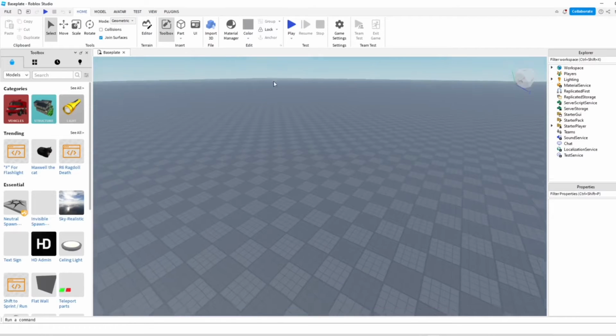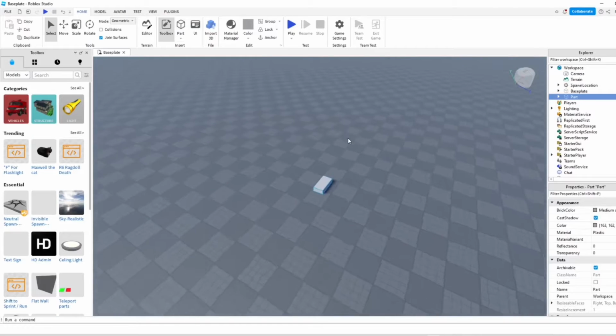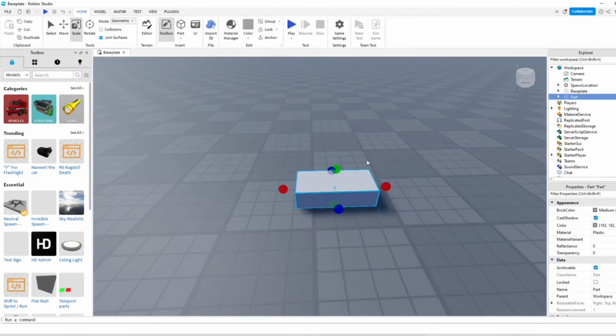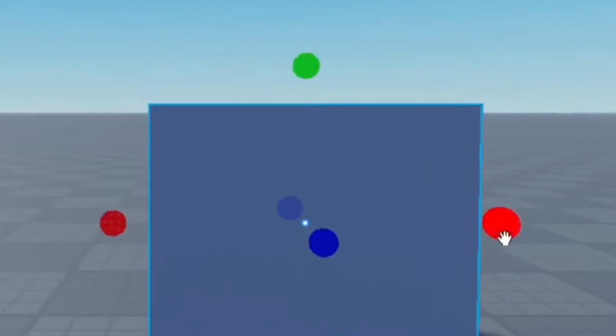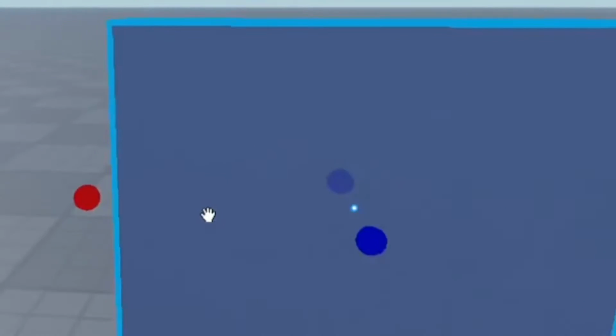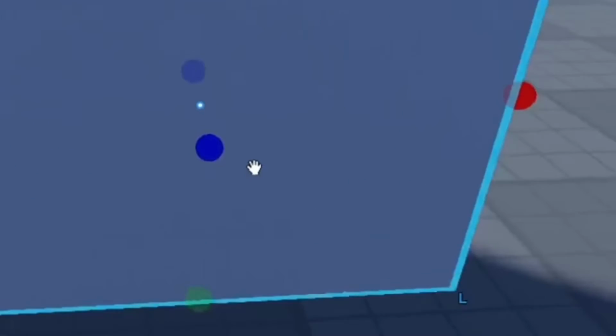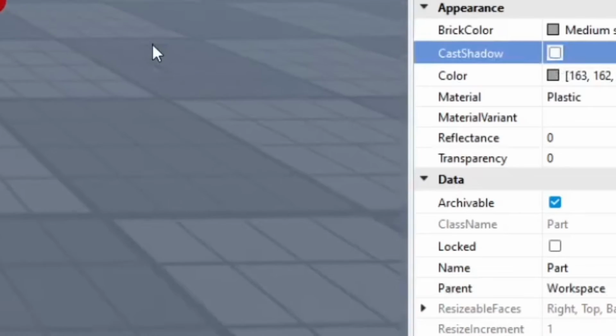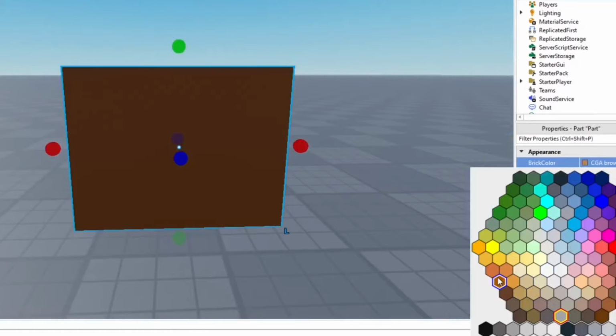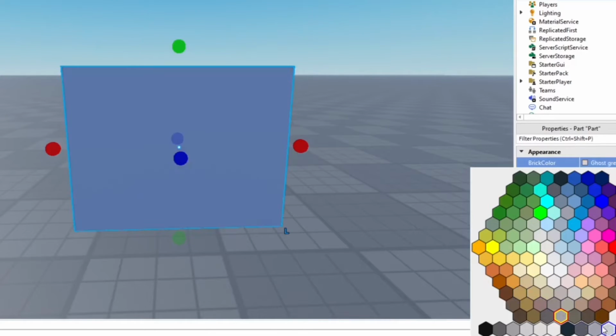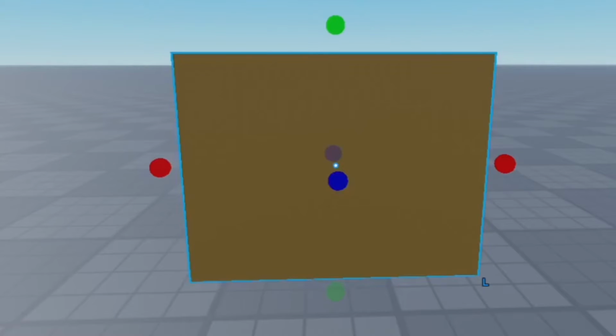And once you do that, just go ahead and add a part to your game, right? Because we're going to add text to that part. You can go ahead and adjust it to whatever you want. I'm going to make it a little slim, just adjust the scale and all that, and then we get rid of the shadow, because you don't really need it, it's really an optional thing. Then I'm going to adjust the color.